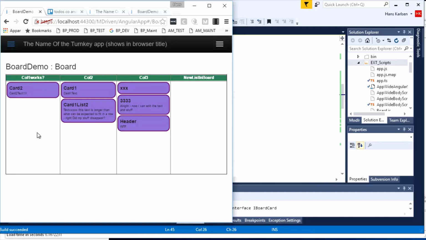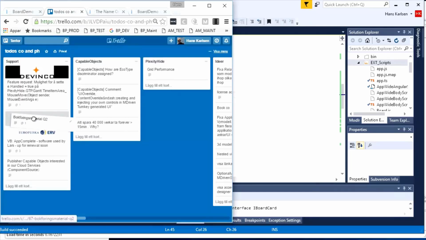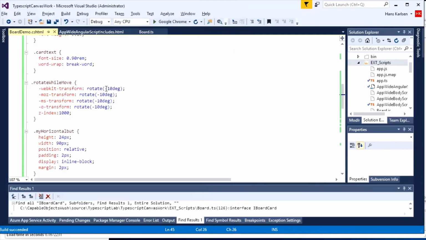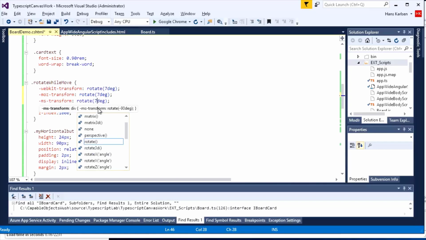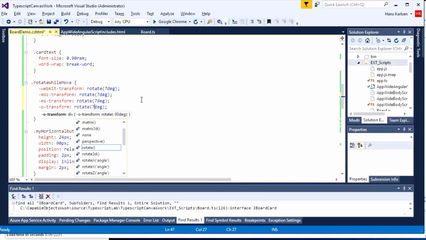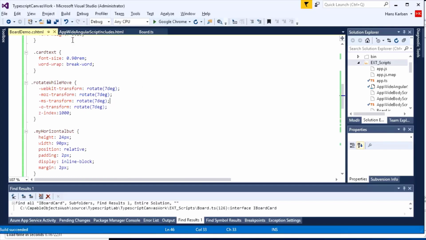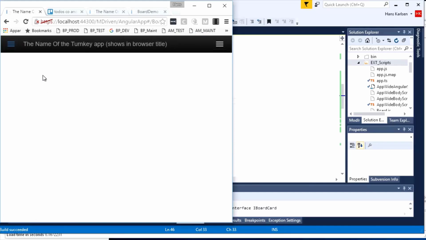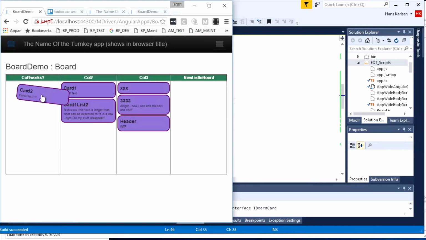But comparing with Trello, I can see it kneels the wrong way and also too much. Well, that would be easily fixed. Let's say it's 7 positive degrees instead of 10 negatives. Like that. And refresh. Yay, that's more like it. Alright.